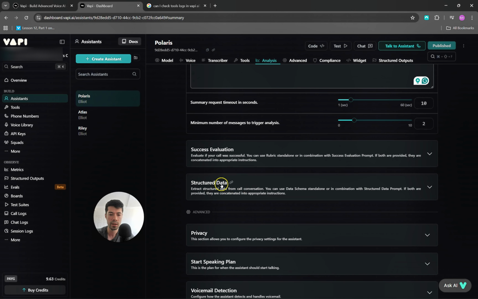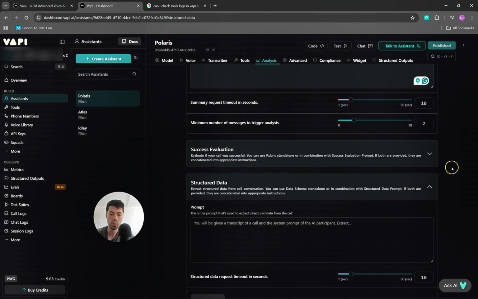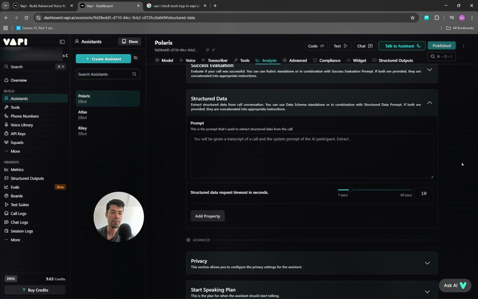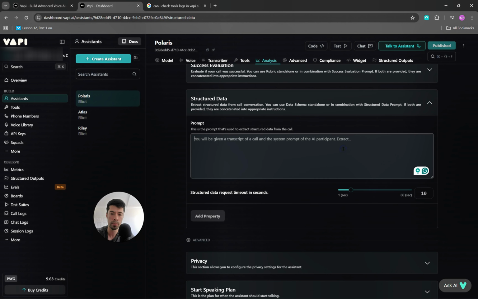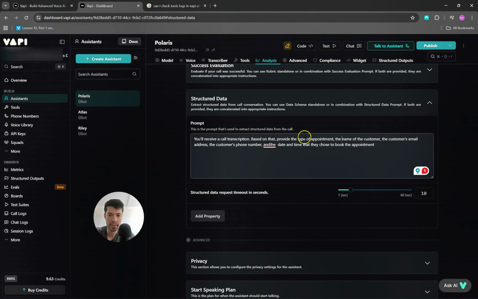What we want is structured data. And what we want to do here is after every call, we want a couple of pieces of information such as the customer's name, customer's phone number, customer's email address, and the date for which the appointment was booked. To do so, let's first add a simple prompt. So this is our prompt. You receive a call transcription. Based on that, provide the type of appointment, name of customer, customer email address, and customer phone number, and the time that they chose to book the appointment.